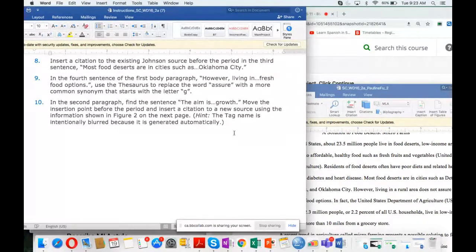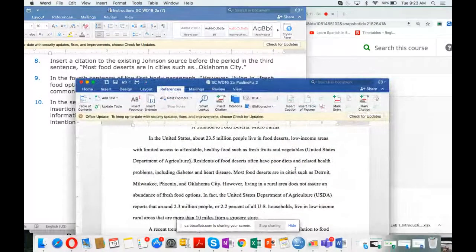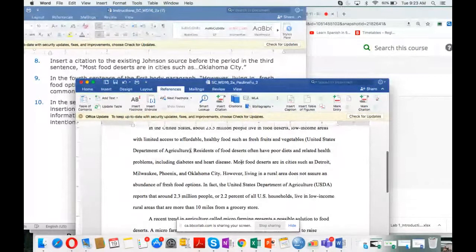Insert a citation to the existing Johnson source before the period in the third sentence. Most food deserts are in cities, such as Oklahoma City. Step 8. Here, Oklahoma City. Insert a citation before the period. So put your mouse pointer here, right before this period.